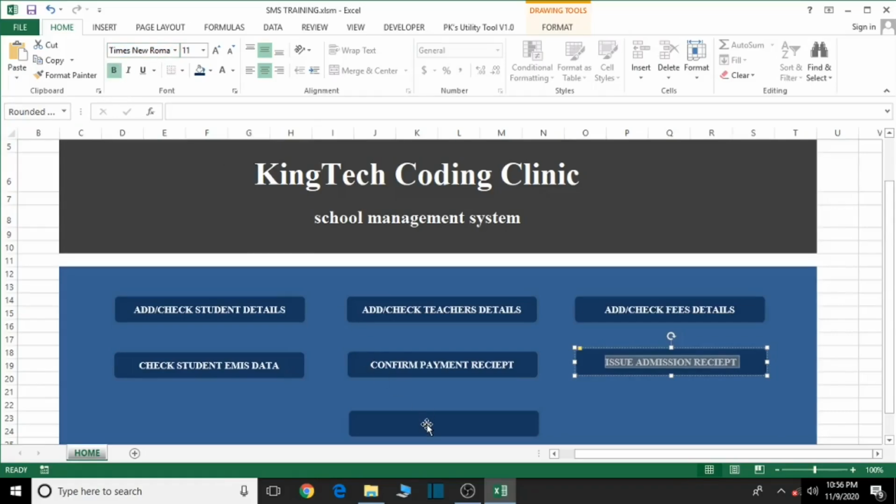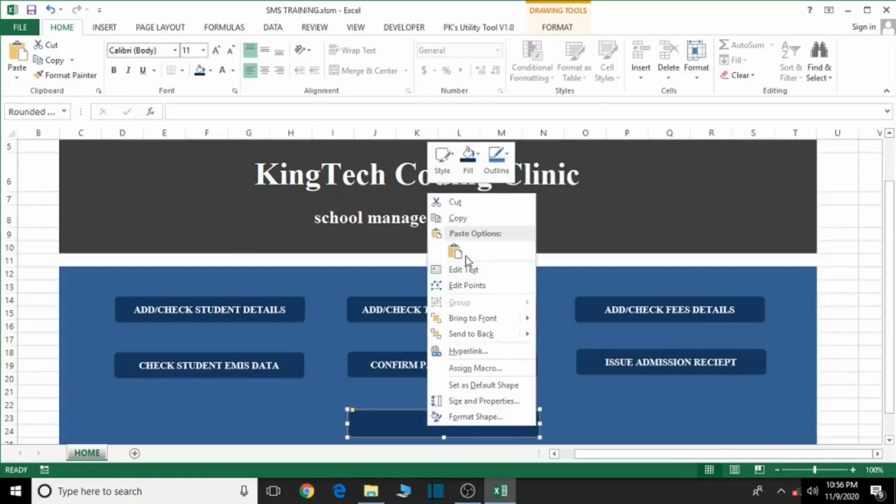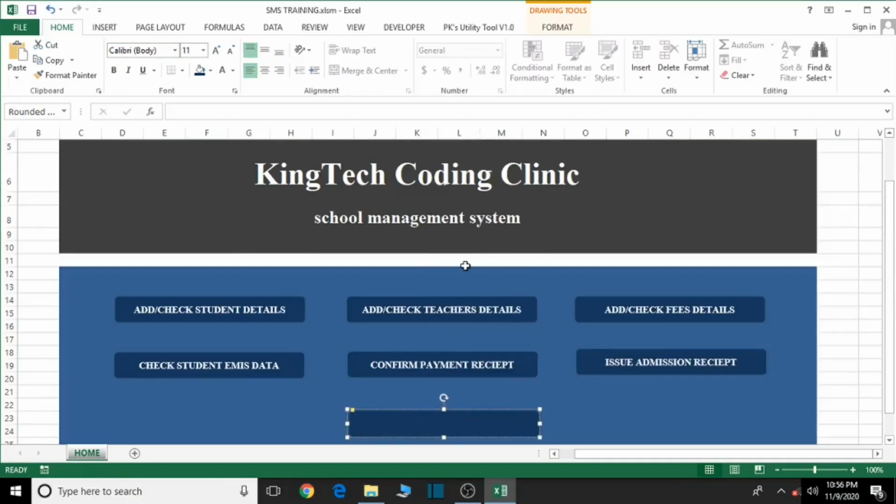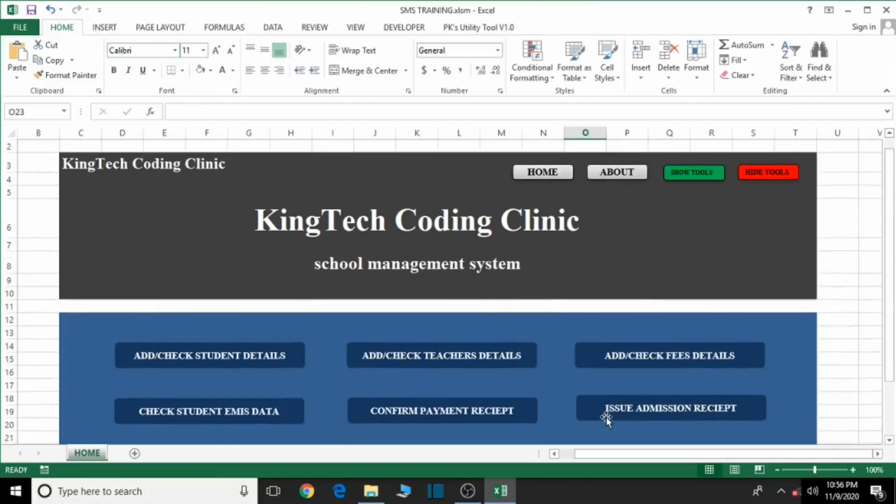So here the last and final one here, you can just edit the text and then we type check teachers Emis data. So you can just select the entire text as well and then center it in the middle here, then change the font style to Times New Roman, then we bold it. I think this looks good as well.